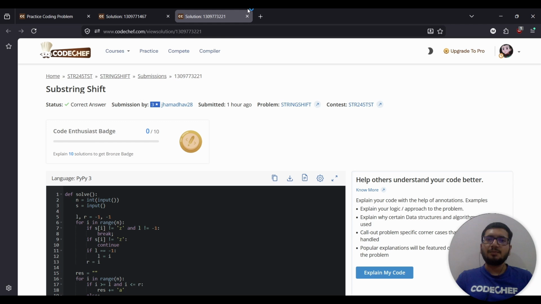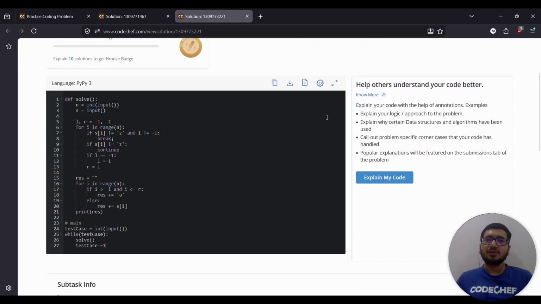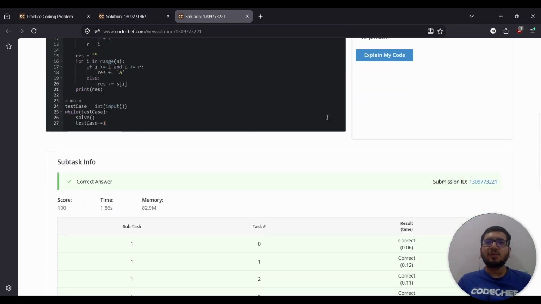Let's see how we can do this in Python. Again, for each test case, we call the function solve. In solve, we take the input of n and the string s. Here we take the approach of finding the substring first. We declare L and R as the limits of our substring consisting of Z's, starting from the leftmost. We start searching for the character Z, and once we get it, we keep expanding until we reach a character that is not Z. In that manner, we find the range. Then we update this range, converting the Z's to A. At the end, we print it, and as you can see, I have AC in the Python implementation as well.